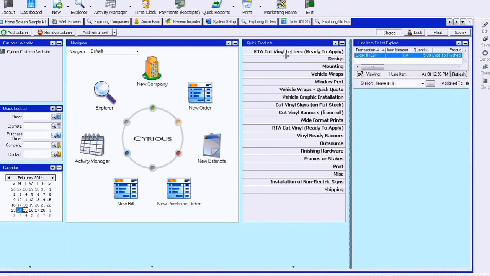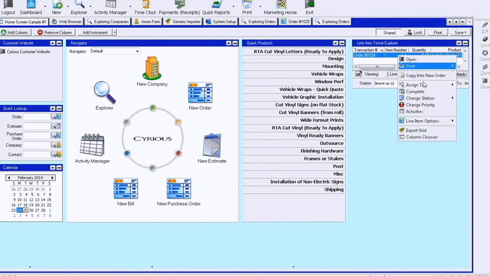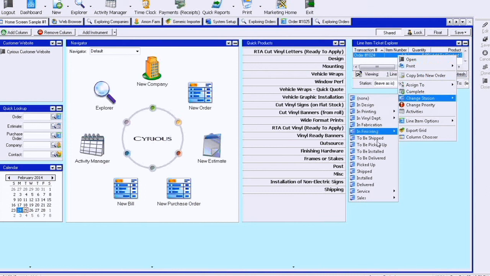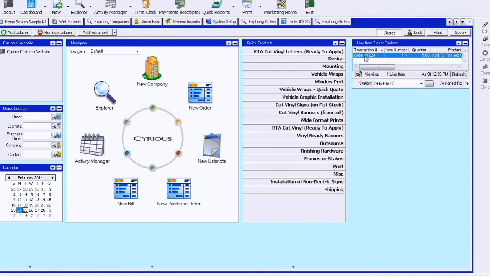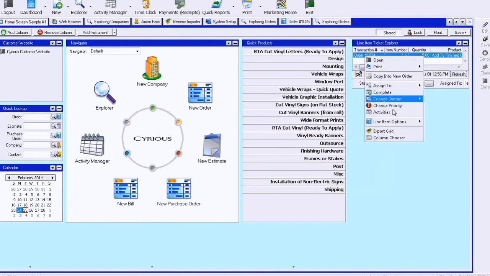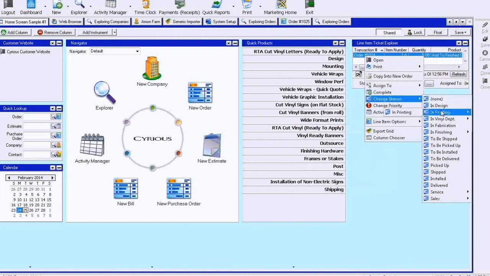Again, you set this to refresh on certain intervals, or manually refresh it. But now once I'm done, I could just say change the station to in production. So you're doing your whole production flow from one screen. Once I'm done with it in design, I will change the station to in printing, or I may change it to in design waiting on hold. It might be whatever that next station is.